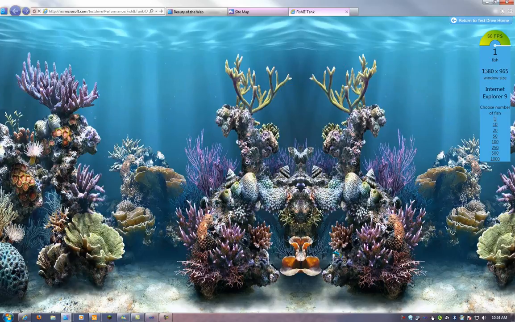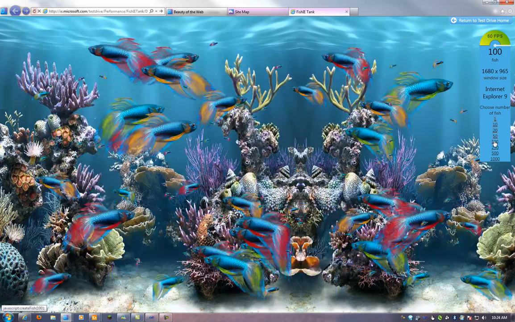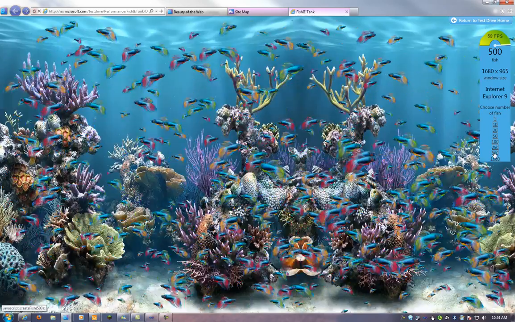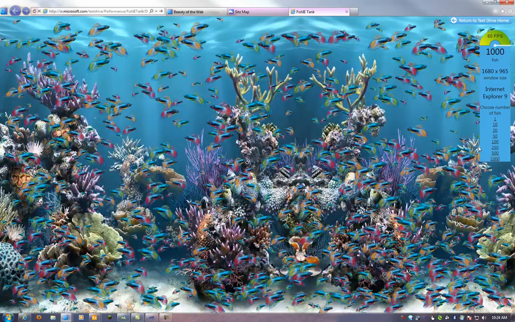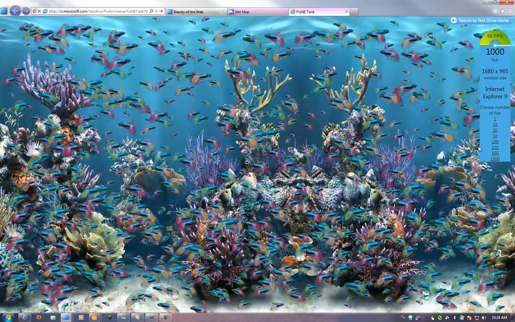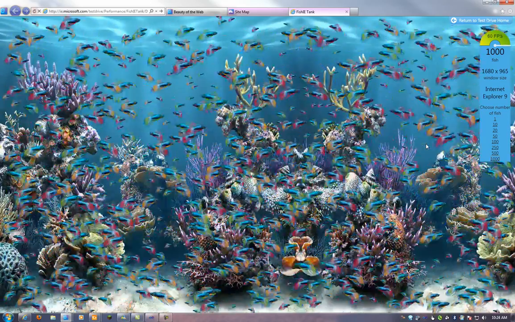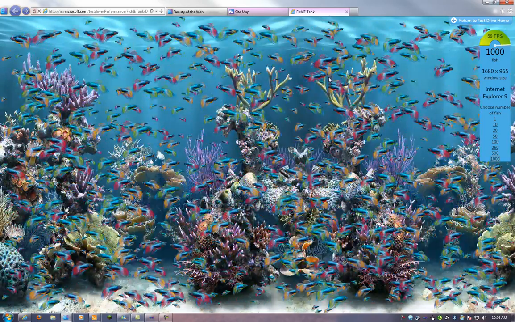As you see here, I'm running at a 1680 by 965 window size, and I've got one fish on here running at 60 frames per second. As you see, I'm going to increase the fish, and my FPS is not budging. We'll get 250, 500. We've got a little bit of decrease, but it leveled out. 1000, I'm still running 59 to 60 frames per second. So you Quake Live people who like to play online and play through the browser, this is going to be a better experience for you.